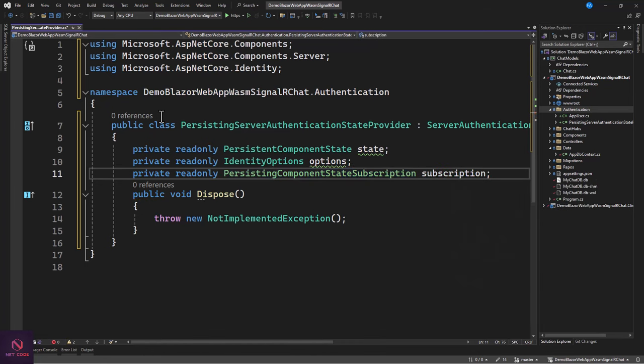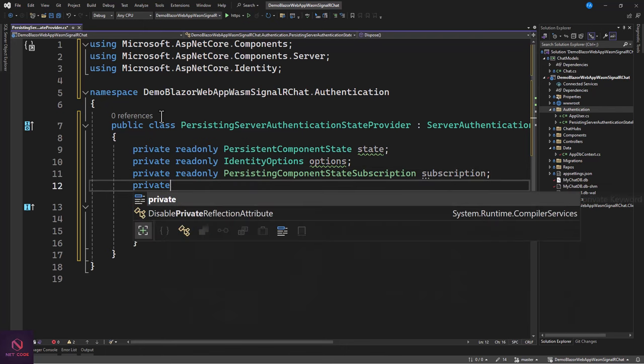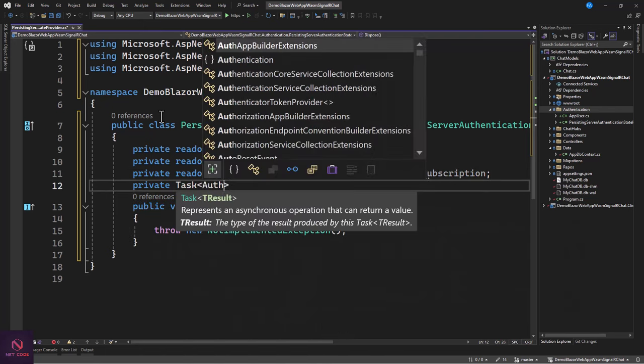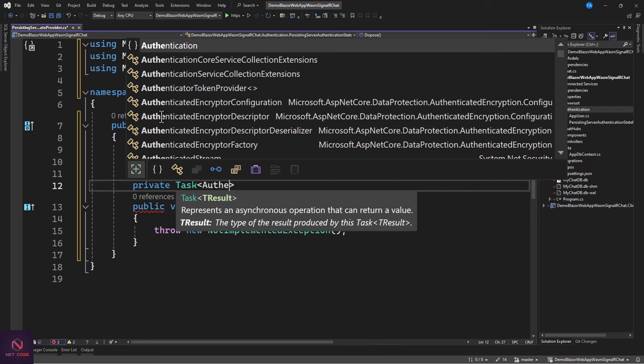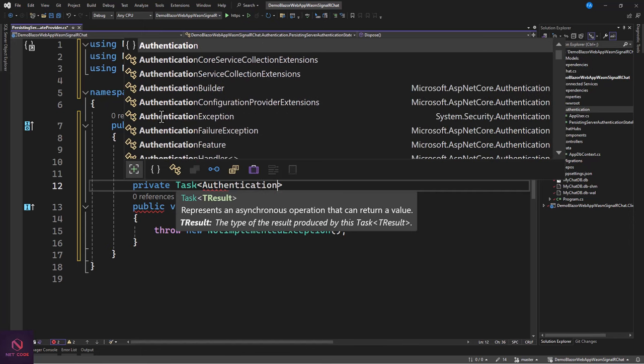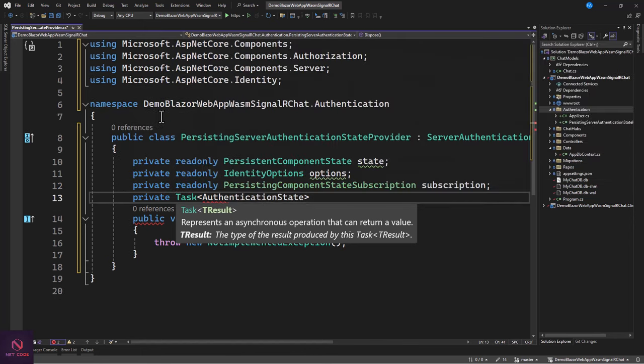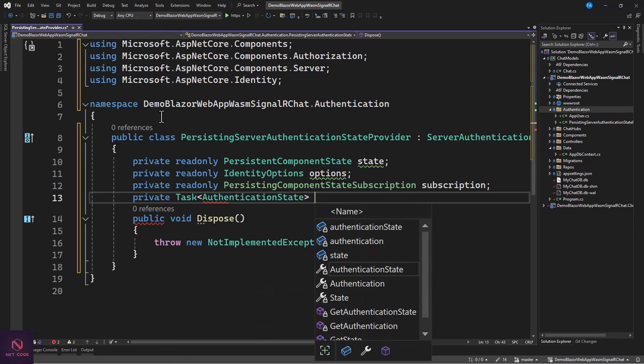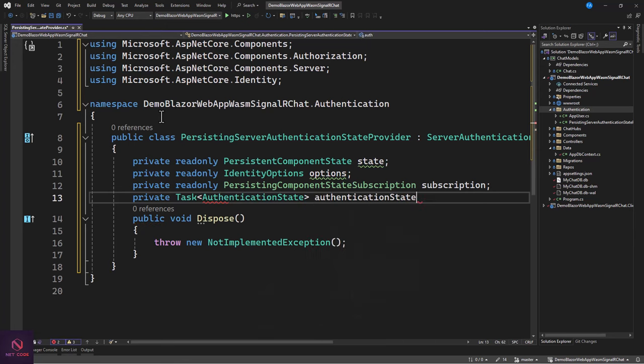and aside from that, we need a private. This is going to be a task of authentication state. So for user authentication state, and now here we call it authentication state, the same thing. I'm going to add a task to it. Okay, so this is authentication state, and we can make this nullable.